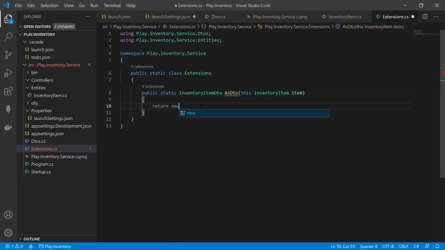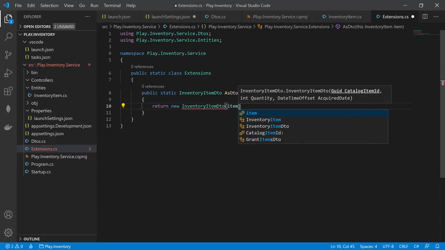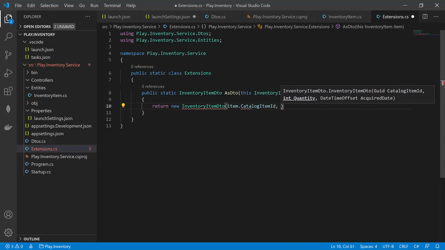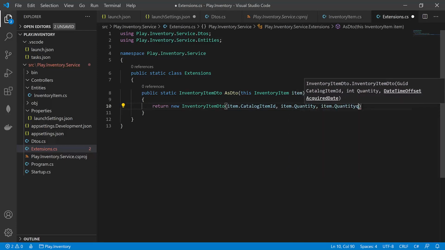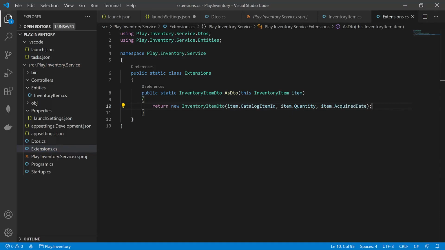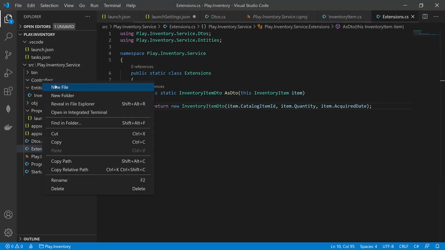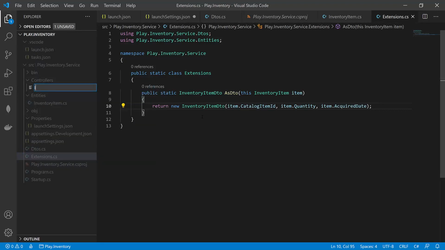And here it is just about creating a brand new item DTO out of this item. So we will say return new inventory item DTO with item.catalogItemId, item.quantity, and item.acquiredDate. So that's all we have to do to transform the item entity into an item DTO. Now we can go ahead and create our controller. So let's go to the controllers folder, right click, new file. We'll name it ItemsController, just like we did in catalog.